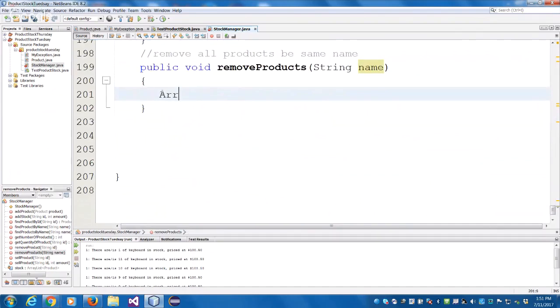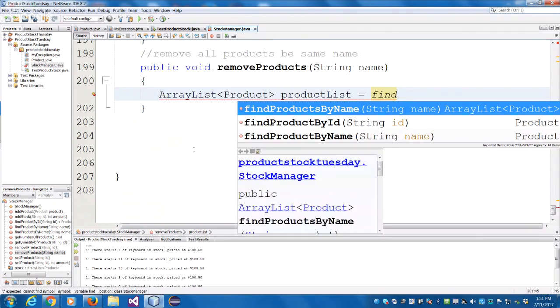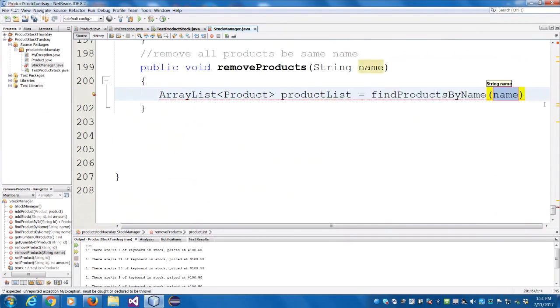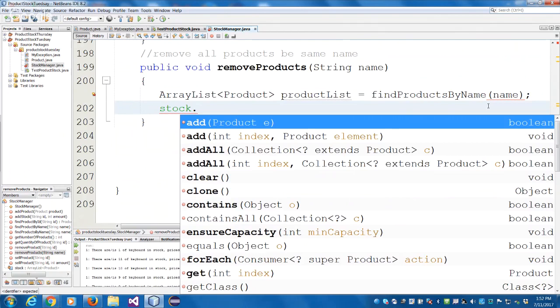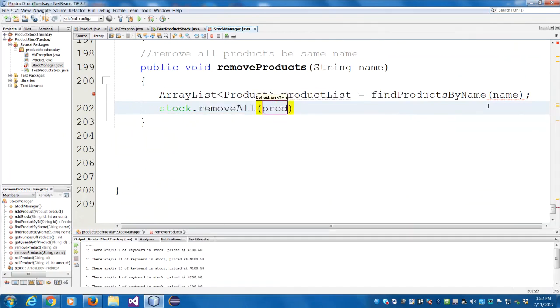Create a local array list of type product. And let's call it, what do you want to call it? Product list, doesn't matter. Find product by ID. There it is. Find products by name. There it is. It was returning you an array list for your information, or the list by the same name. And then what you do is this, you go stock, remove all, and pass that product list. It does your job.